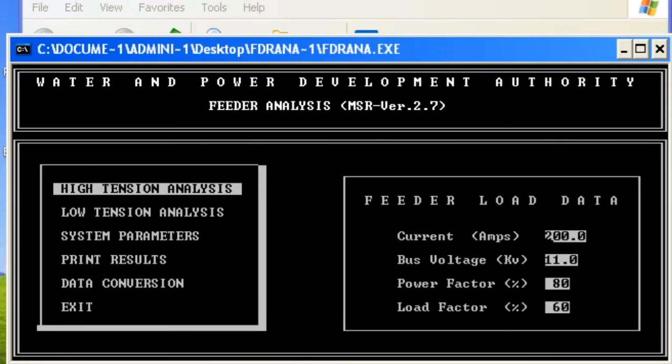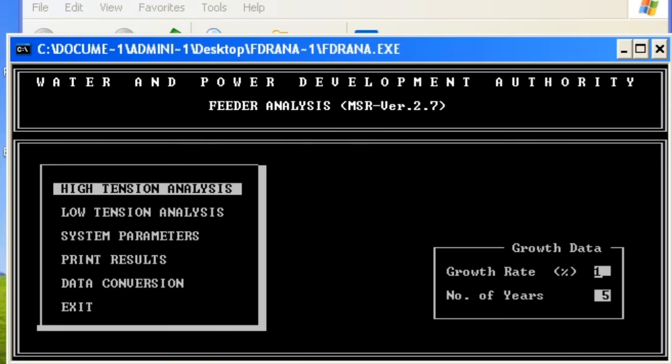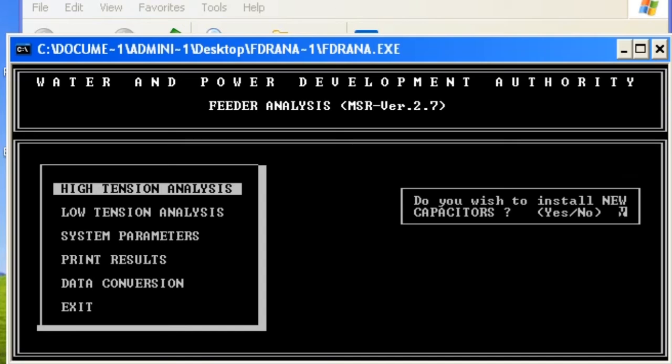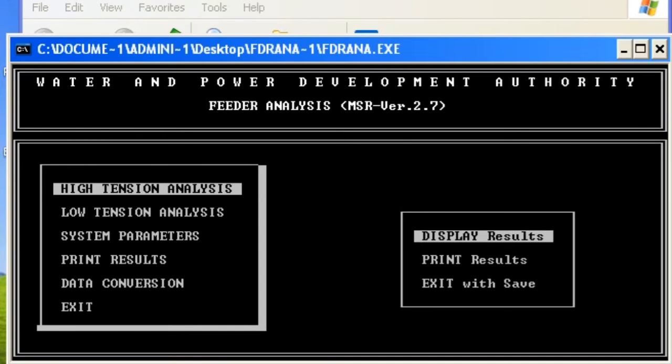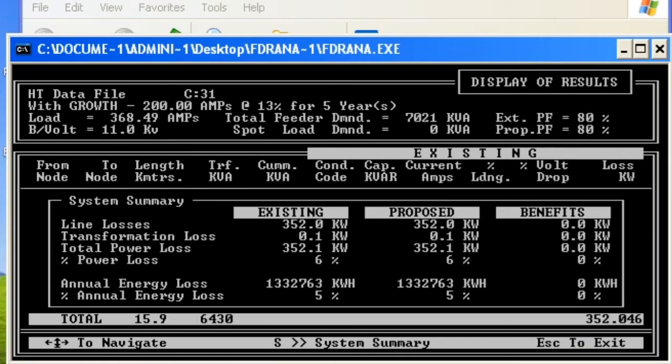Here feeder load data: current ampere is 200, bus voltage 11, power factor 80, load factor 60%. Study with growth, yes, it's 13% growth rate, and number of years is 5. And we want to install new capacitor, so we will go for no. Display results, and here are the results of our analysis, and for system summary we will press S, and here it is the system summary.